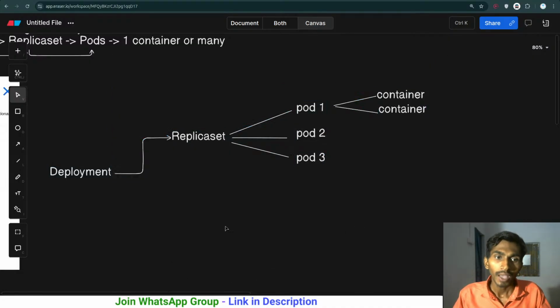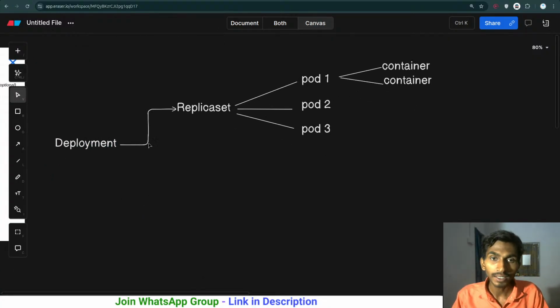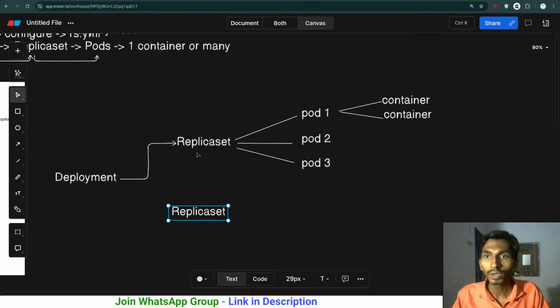Suppose you make some changes inside the deployment, for example you change the image name. What will happen? This deployment will create a new replica set. You had this old replica set running.